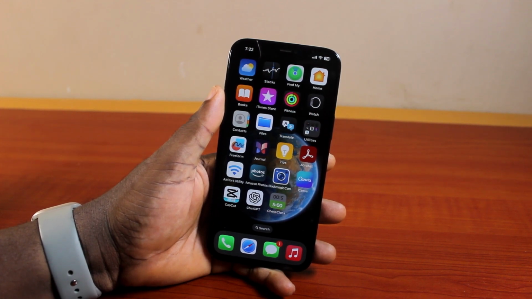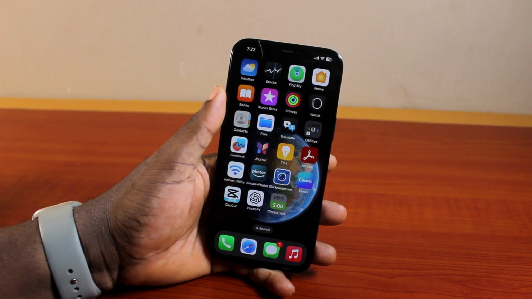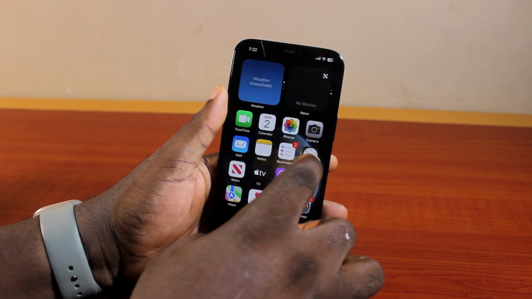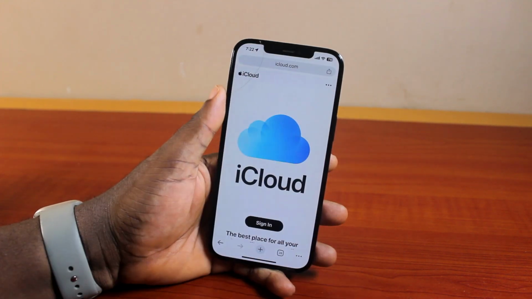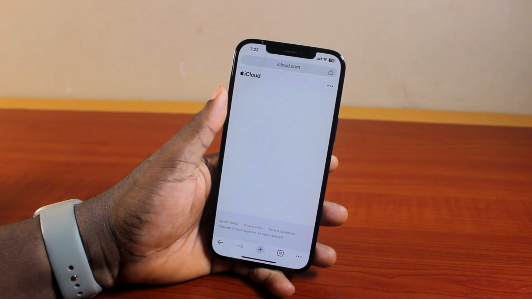Now, to turn on lost mode on iPhone, you need to use another device other than your iPhone. So you can use Android or you can use a computer. Go ahead and open a browser on your device and go to iCloud.com. Once you get to iCloud.com, click on sign in.